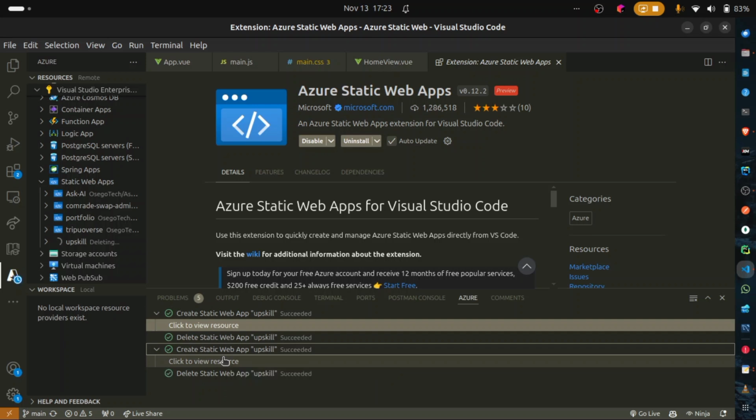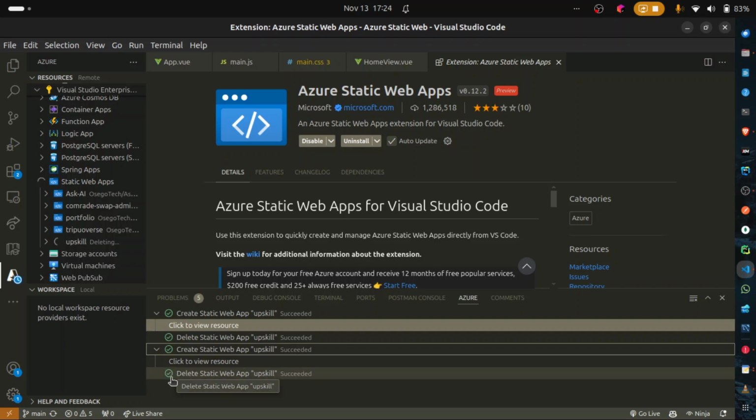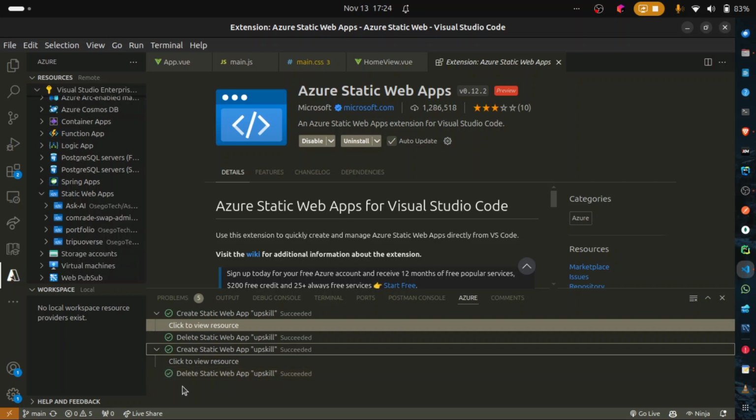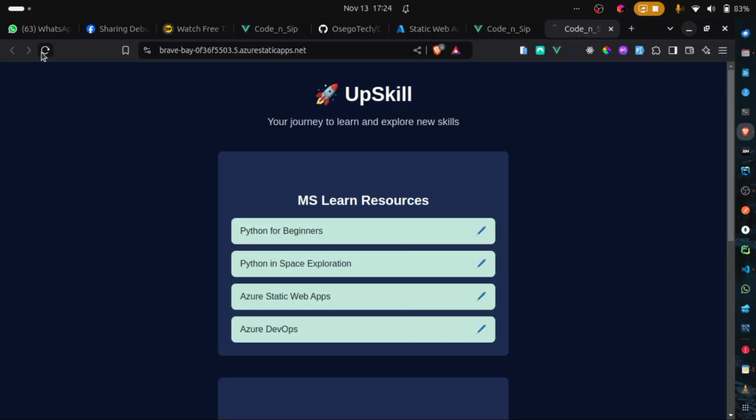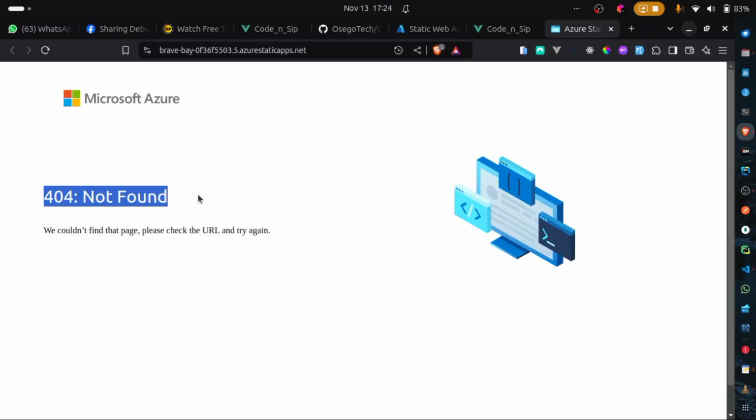Fantastic. Now you see it is complete, since we have the green checkbox here telling us that the deletion of that resource is complete. Now, you see from our static applications here, we no longer have Upskill. So let's go back to our browser and also confirm. If we refresh, what do we have? We have 404 not found.